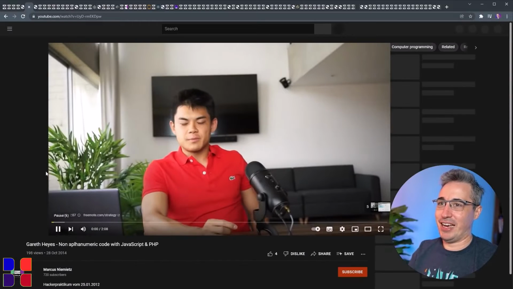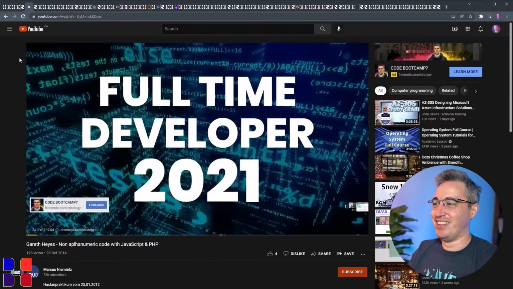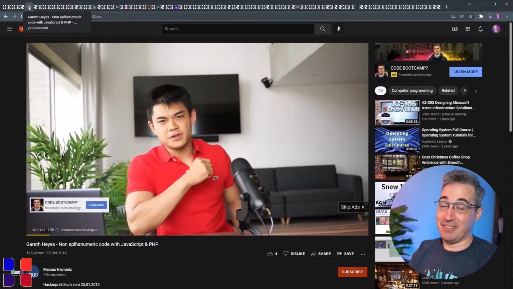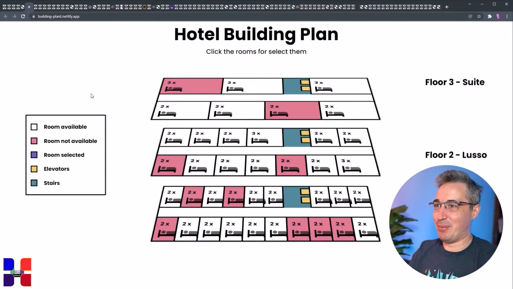And then we go to another page. Look at that. Oh, I have an ad, so we won't watch the ad for whatever this is. But yeah, definitely really, really cool. I'm impressed by that one. And here we get a hotel building plan. That last one was Gareth. So this one's by Emmanuel Zini.